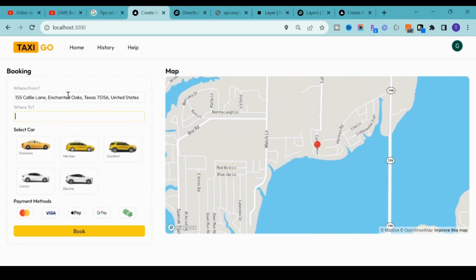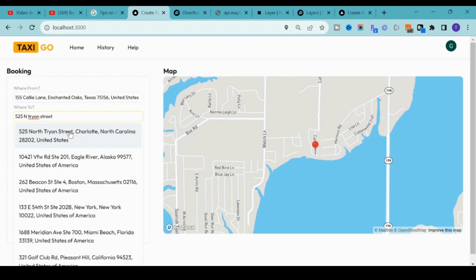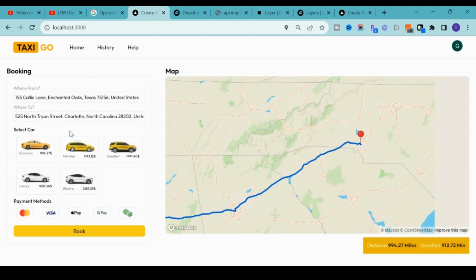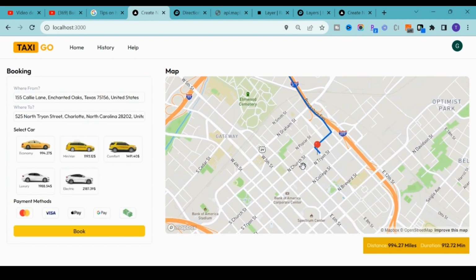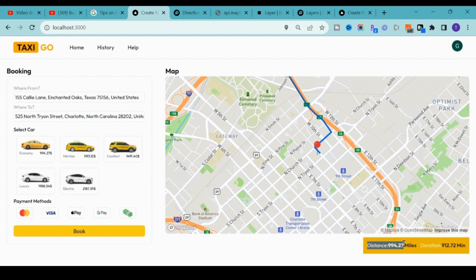But let's see, by searching or getting the routes for the source and destination. I'll use a different address, that's fine. Okay, and let's add this one. So if you see, we have the distance of 994 miles, and the duration is also coming. Now obviously you can give some padding and margin, so it will come up to the top of this particular one. And if you see, we get this information as well.